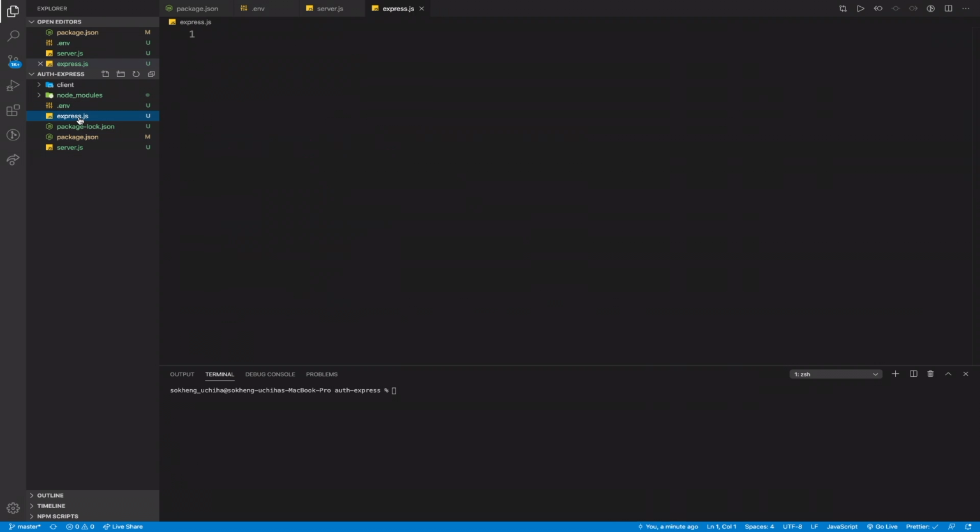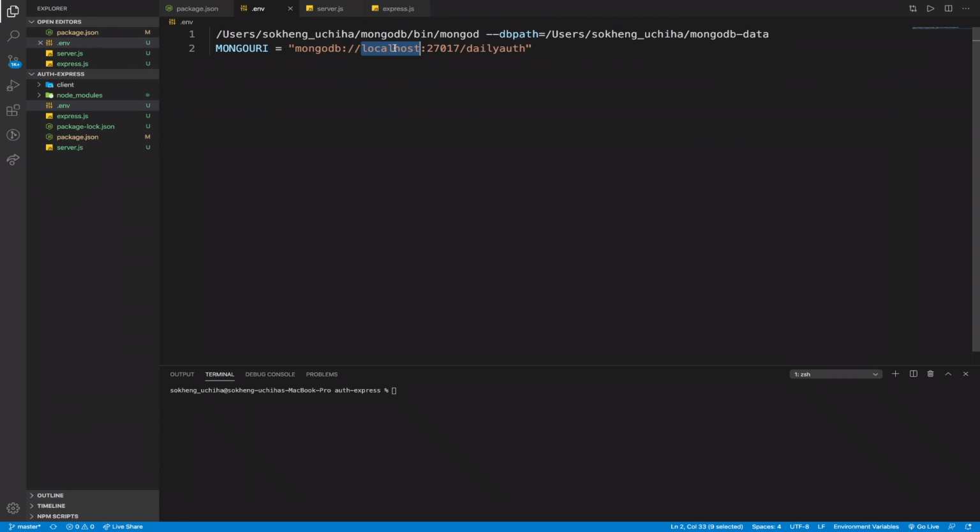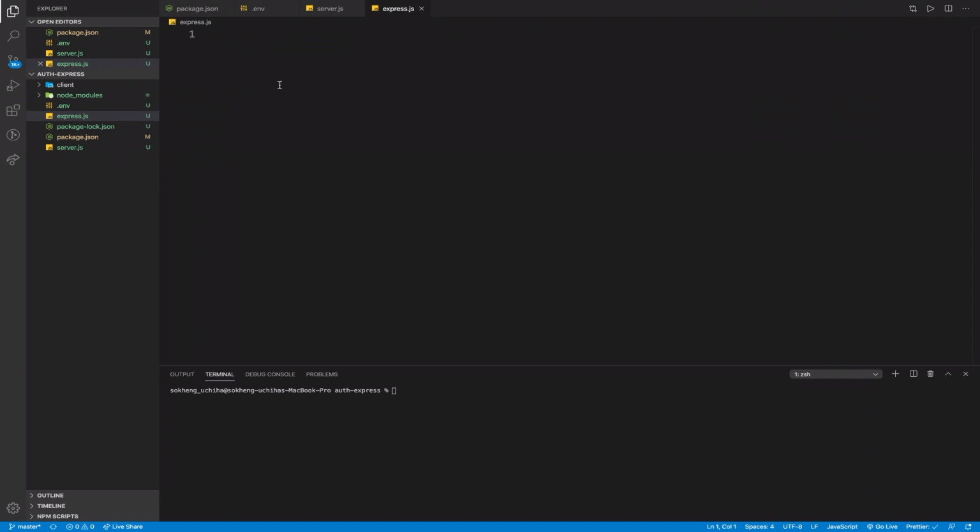In here I have two files, express.js and server.js. And in the env file, I have the URI to connect to MongoDB, and this is just to run my MongoDB in local. Right, so let's get started.